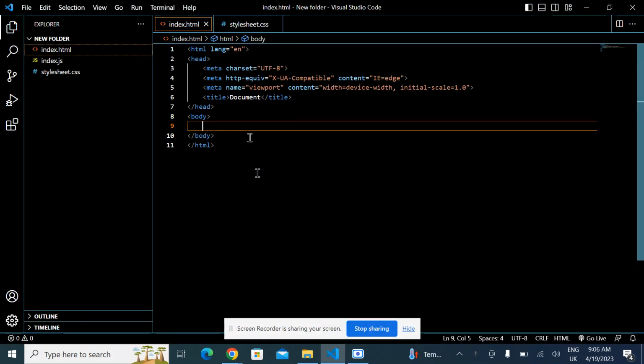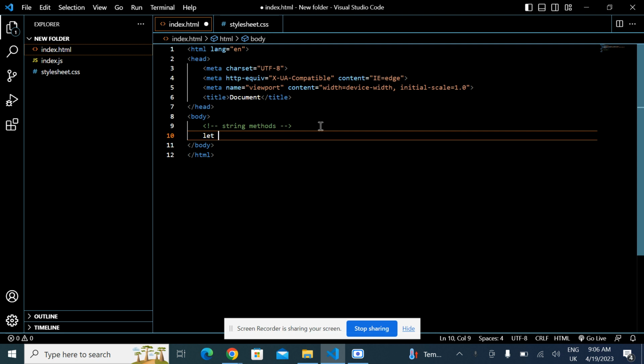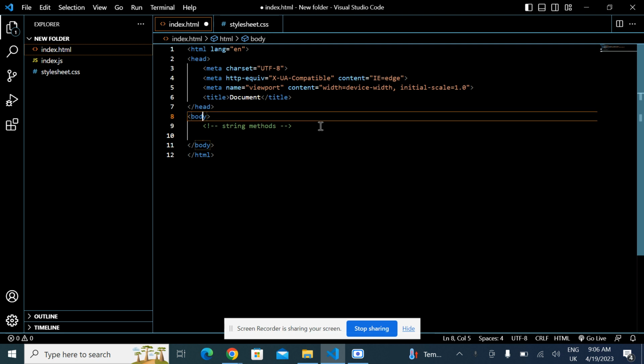In the previous lecture, we discussed the array methods. In today's class, we will discuss the string methods. We have different string methods. For example, let me take a string first of all. Let's say I have taken a string inside JavaScript.